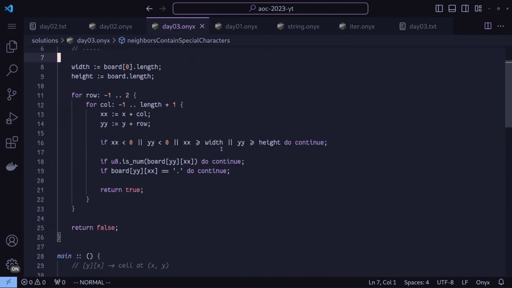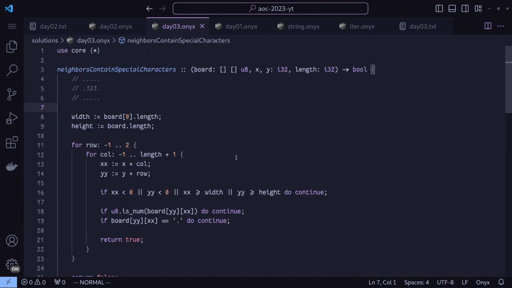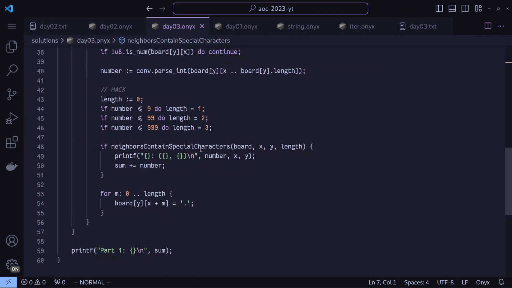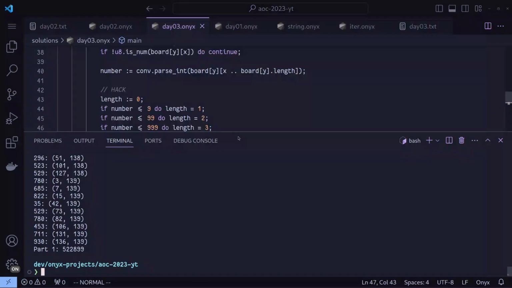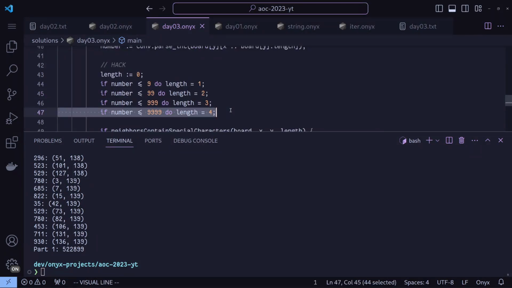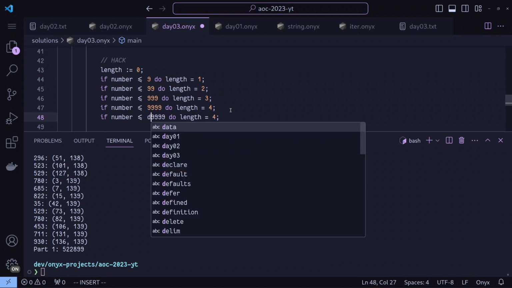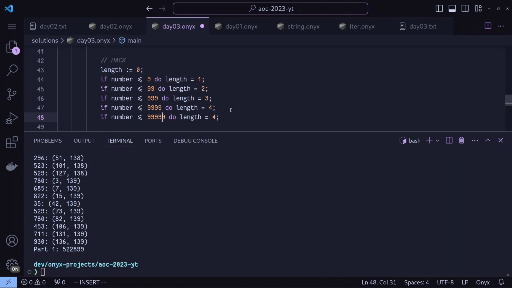Okay, so we have got to be close. Is our length wrong? I don't think there's a 4-digit number in here, but I haven't looked across the whole thing. So let's see if that fixes it. I think that made it better. There might be a 5-digit number in here. Again, this is a hack. I would not recommend this.